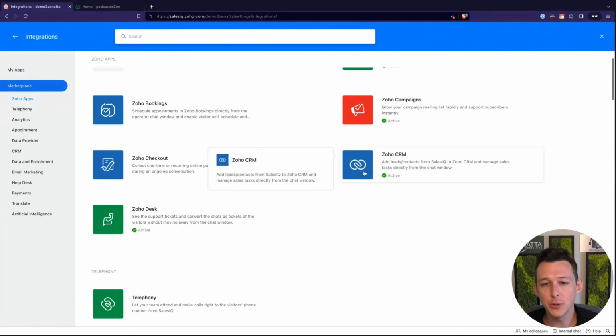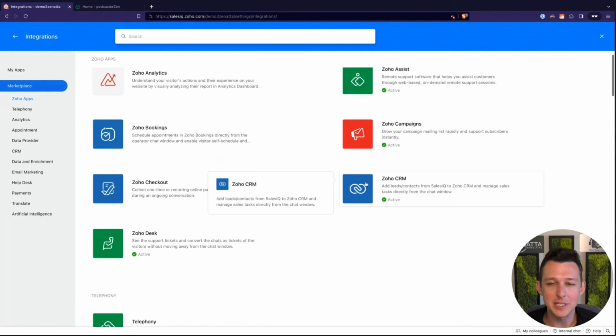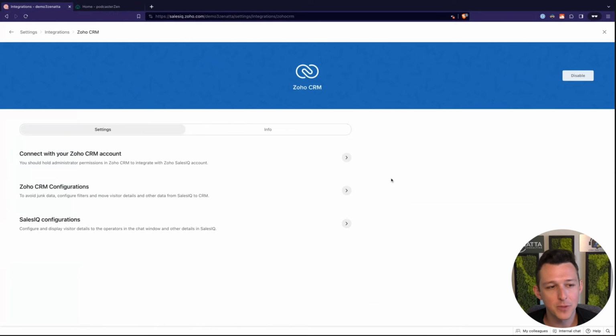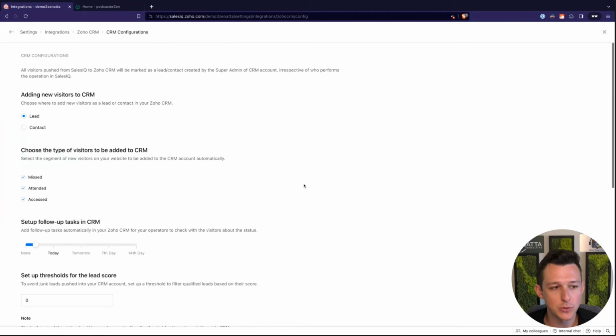Now, the big two that we're going to actually click into here are going to be CRM and Zoho Desk. These break down into both the sales and the customer service side of the integrations. So the Zoho CRM one, of course, this is always where we want to go. This just connects directly to your CRM account, and we can determine where new visitors should land on the CRM side. So a new visitor can land as a lead or contact. We can determine who should come in to the CRM integration.